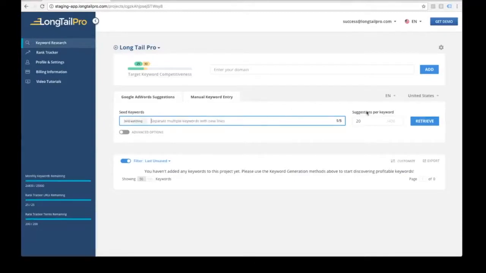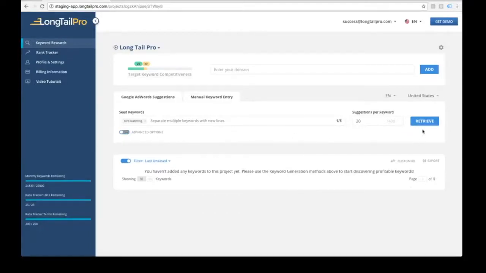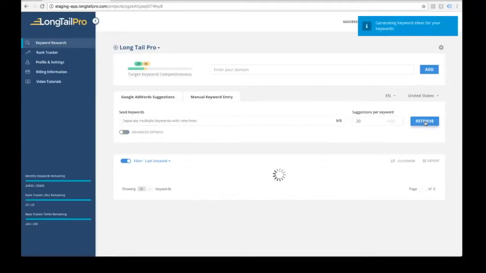And then ask for a small number of suggestions to begin with. I recommend somewhere between 20 and 50. With a new keyword, this will give you a good idea of what some of the possibilities are going to be like. If you want to get more advanced, you can filter beforehand by monthly searches, suggested bid, and advertiser competition. But I like to search without filters to start with.